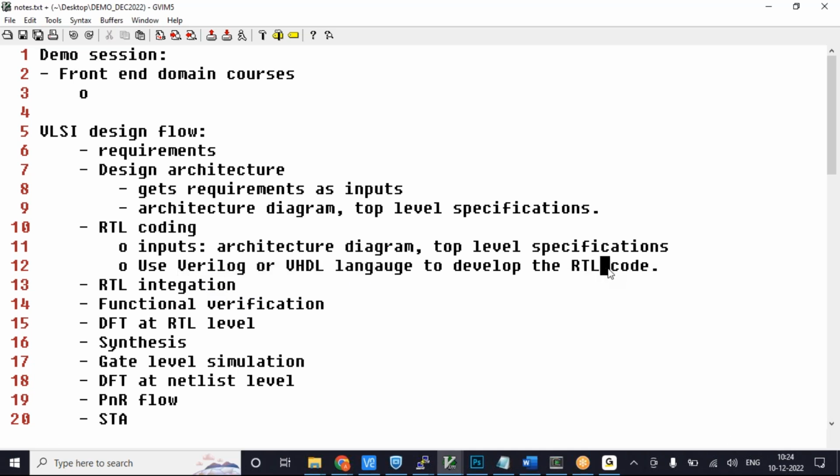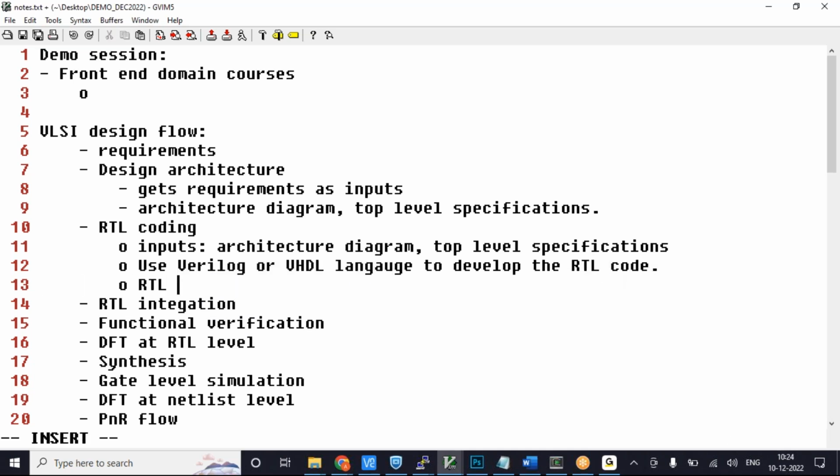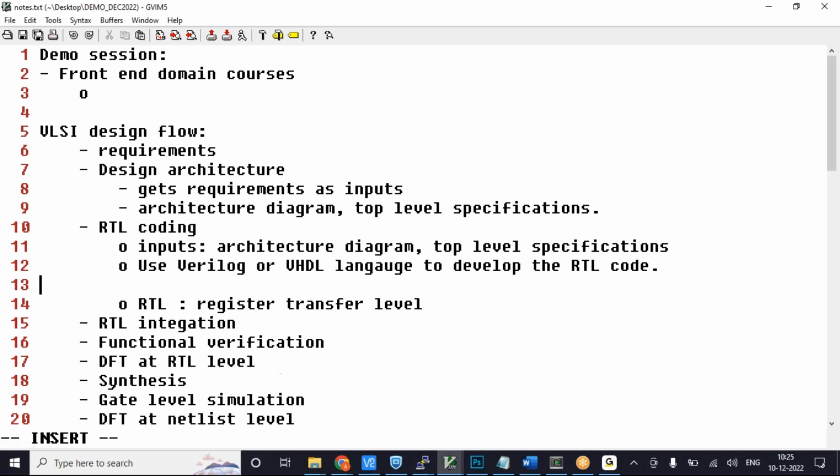RTL here stands for Register Transfer Level. Hello, sir. Yeah, please tell me. Actually, sir, somewhere I read that now VHDL language is not in use, like Verilog is used. So is VHDL not in use?